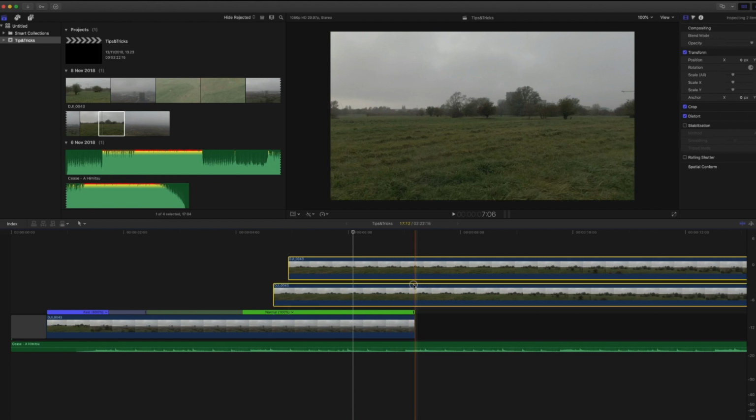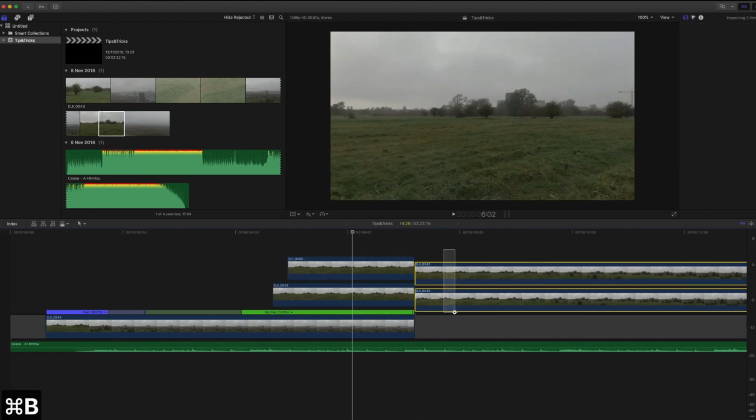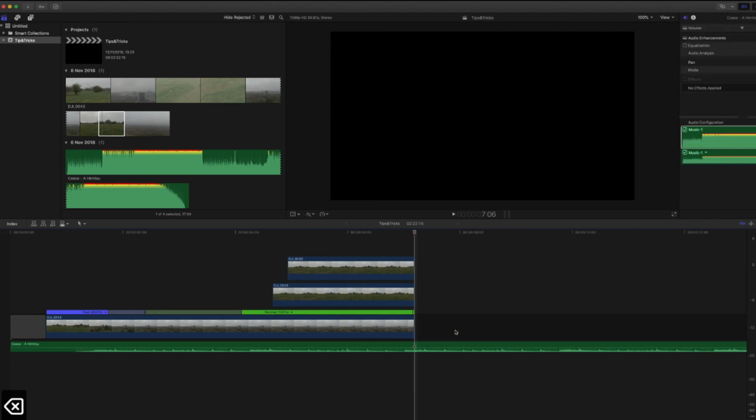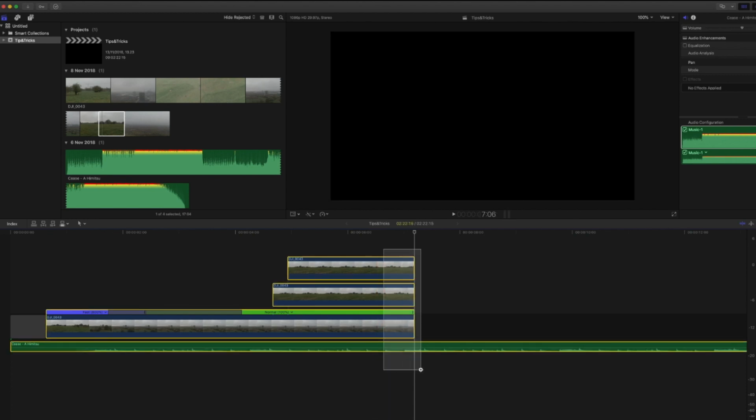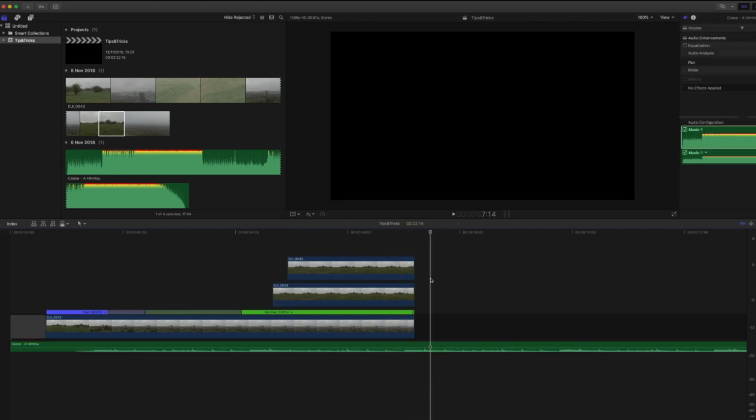You can just highlight the clips that you want, B, highlight, done. You don't have to blade every single one. And this of course works for all highlighted clips. So the more complicated your timeline gets, the better this trick is.